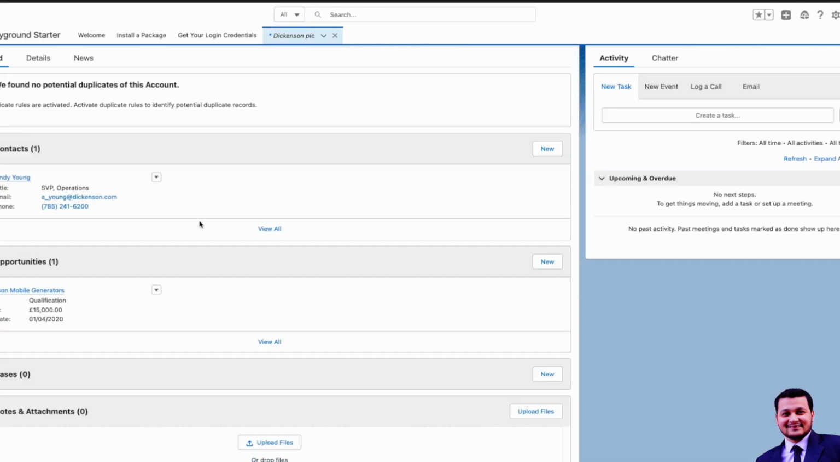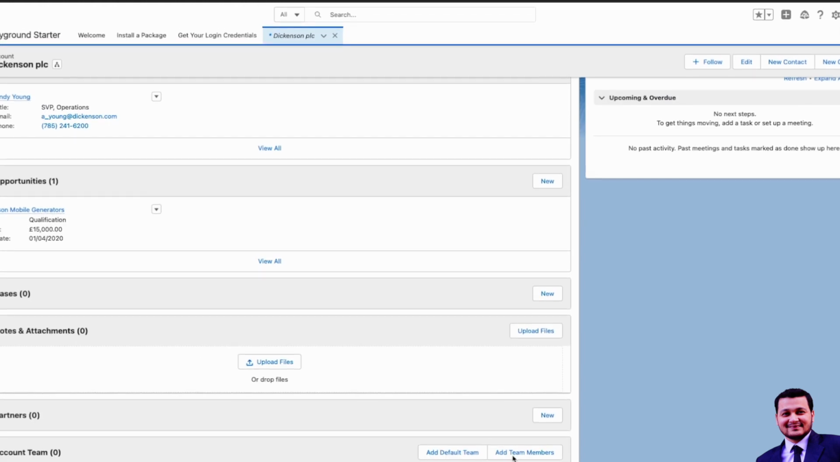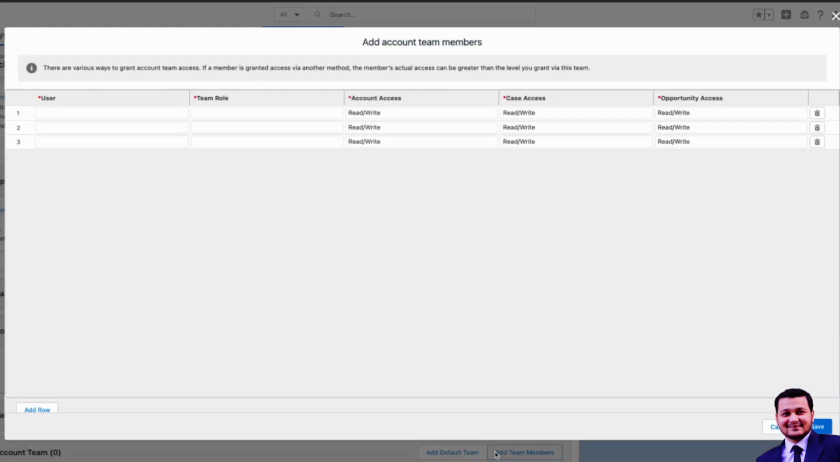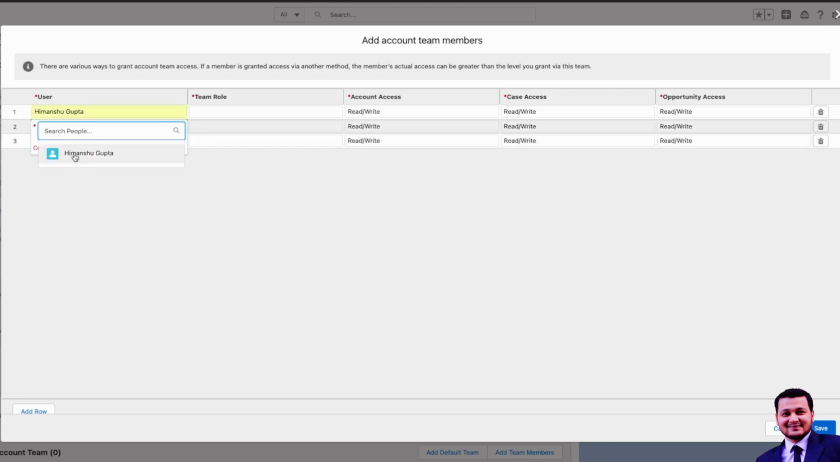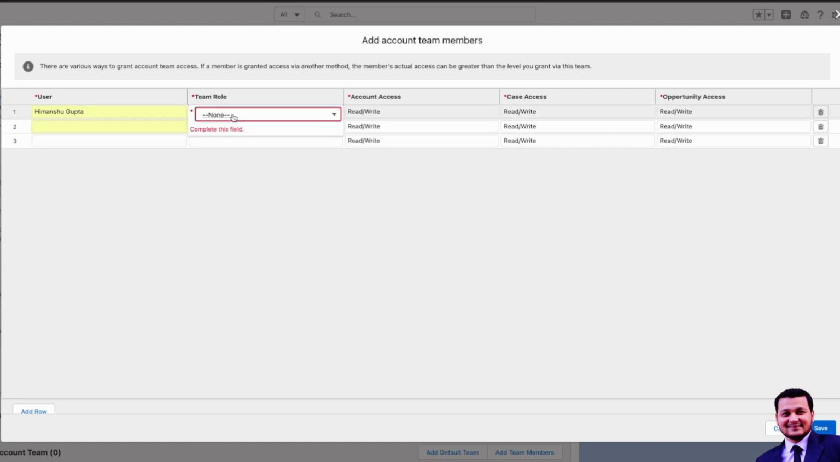Right now, if we go and refresh here, you would see account teams popping up here, and then you can add team members. So let's say I'll add one. I don't have a lot of users here, so then you can add a user. You can select the team role, so what kind of role this particular person has on this particular account, then what level of access you want to give: account access, case access, and opportunity access. You can define here read, write, or read only, and then once you click save, it would create a record.